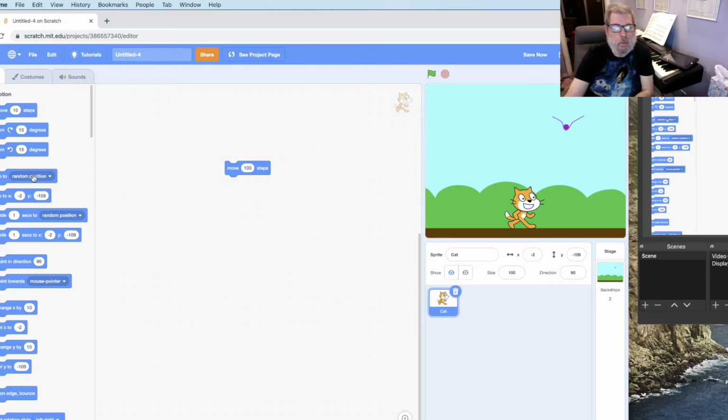Go to random position. That's just going to randomize where he goes. And notice that I don't have to have it dragged out here to test to see what it does. Go to X is -110, Y is -103. That's the spot that it's at now. So if I click that, nothing will happen. But let's say I drag that out here so it keeps those numbers, now it's going to move 100 steps and then go to that position.